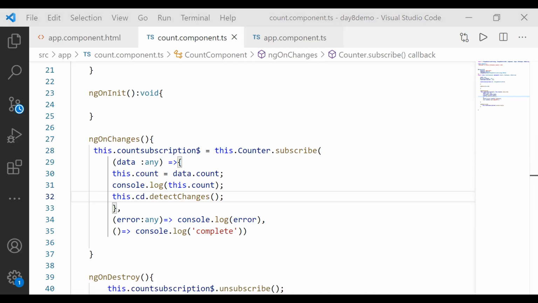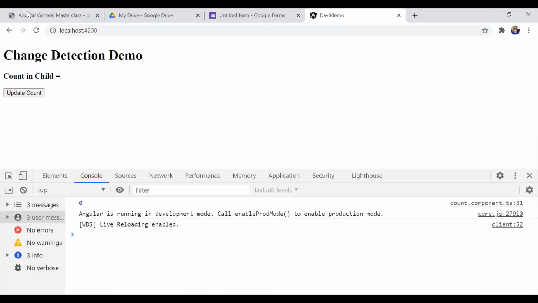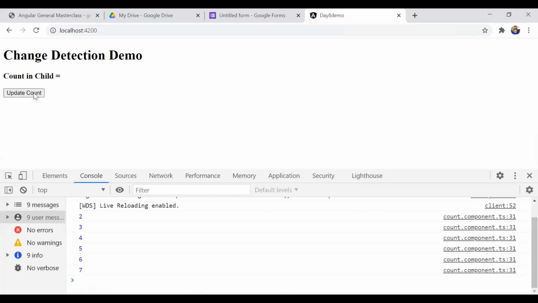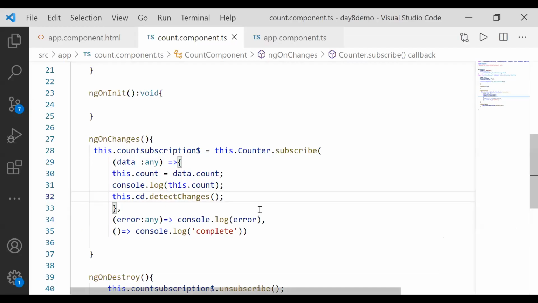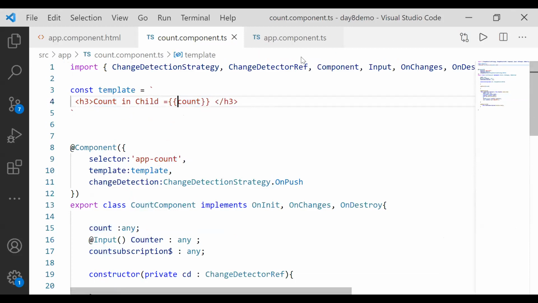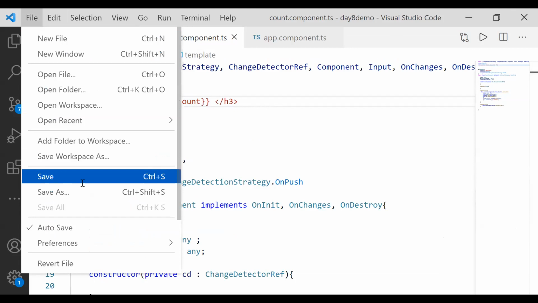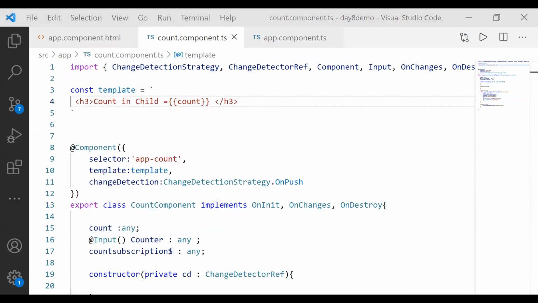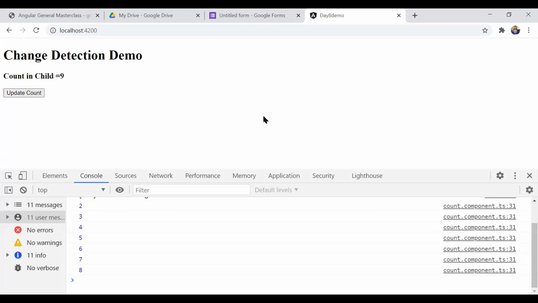And if I show you the screen again, okay, so let me go and check whether I'm displaying correct data or not. So here we are saying this dot count equal to data dot any, count any, and here actually I need to display not counter dot count but just count, right? So here file save, and here you are updated count, and you are getting the updated count.